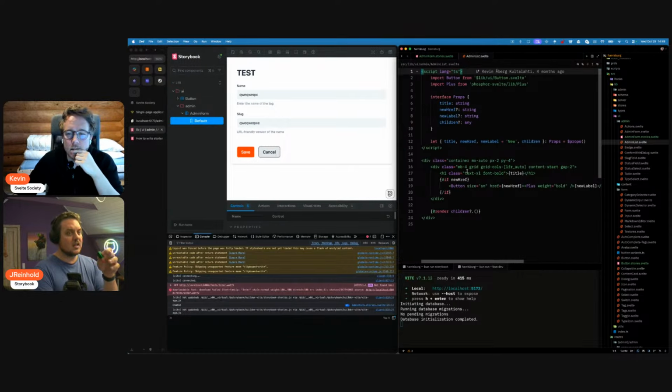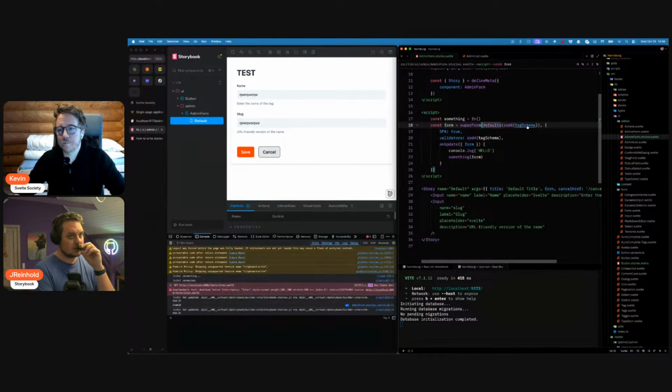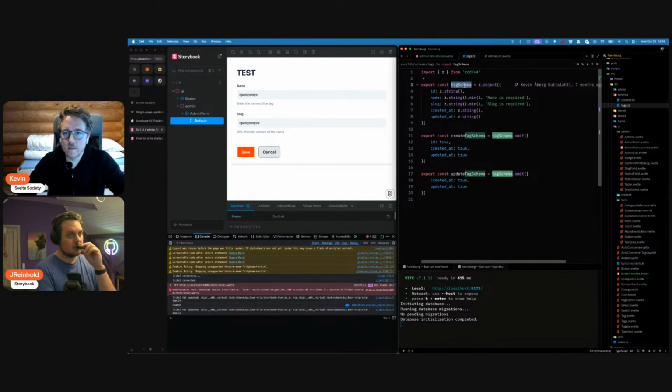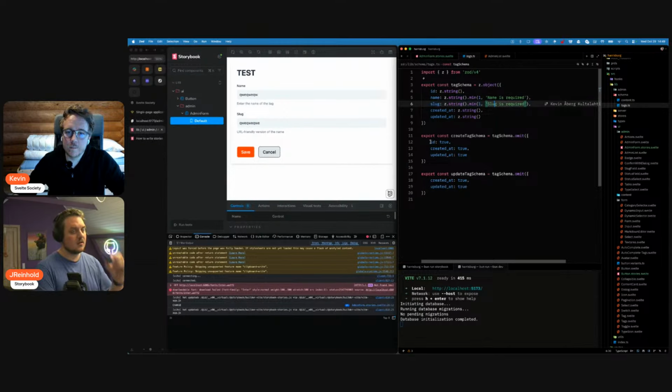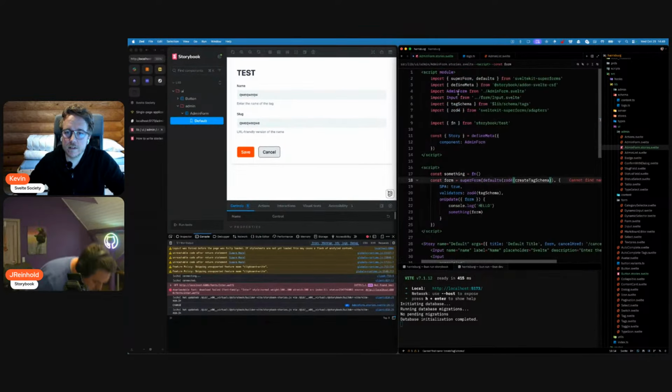You don't have tags yet. So if you go to the tag schema, what's in that tag schema? So it's basically name, slot, created at, updated at. Yeah. So basically, yeah. Do you think that's being passed right now in the form by default? Let's update to create tags instead.